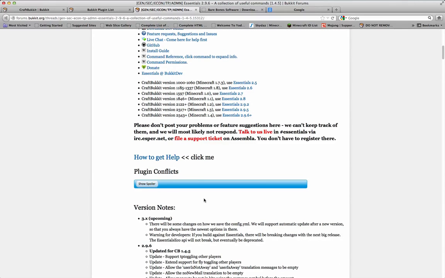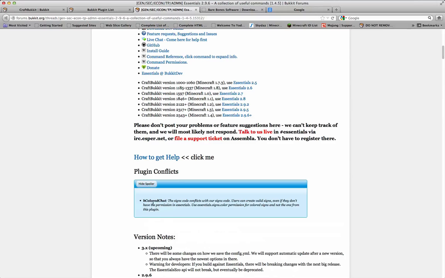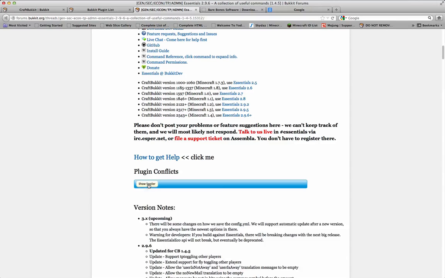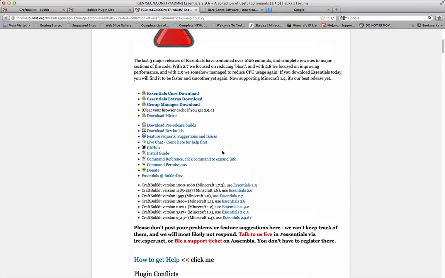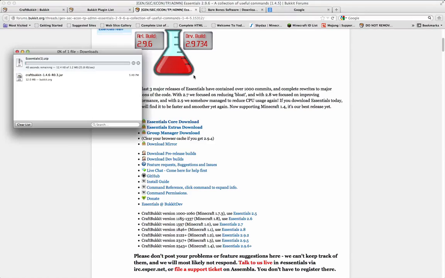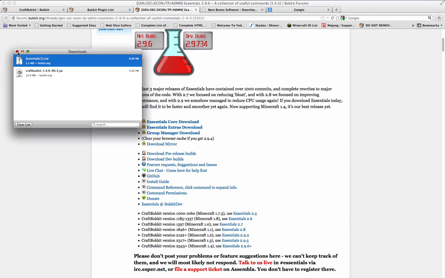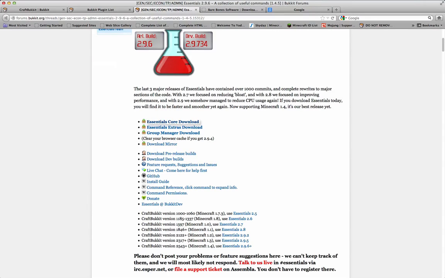Some plugins require certain other plugins, and also have conflicts. For example, with a big colored chat plugin, Essentials won't work with that plugin. Okay, so now go here, Essentials Core download. Wait for it to download, and 3, 2, 1. Double click it, unzip it, and now you've got your folder.